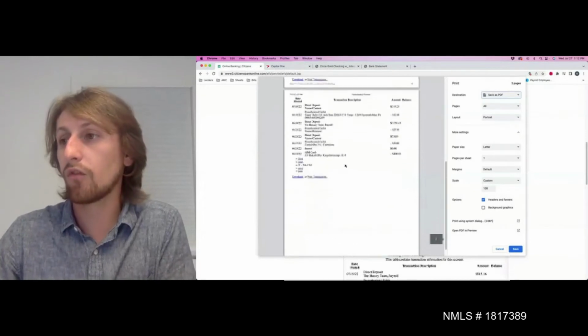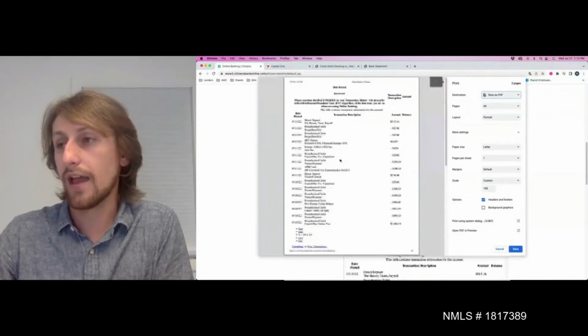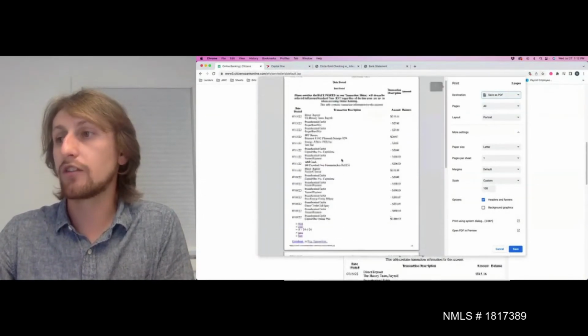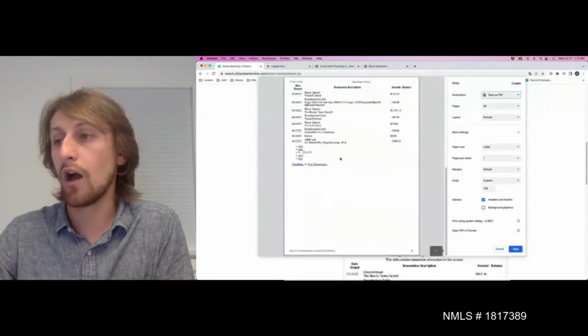So that's the first way to get a bank transaction sheet that's going to be accepted by your underwriter, all right?